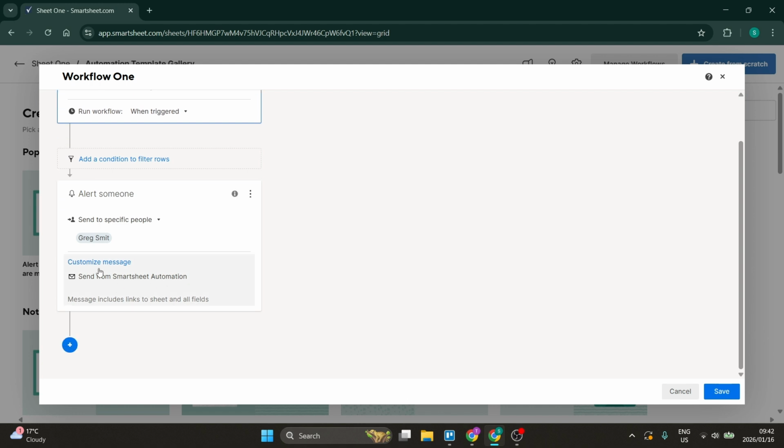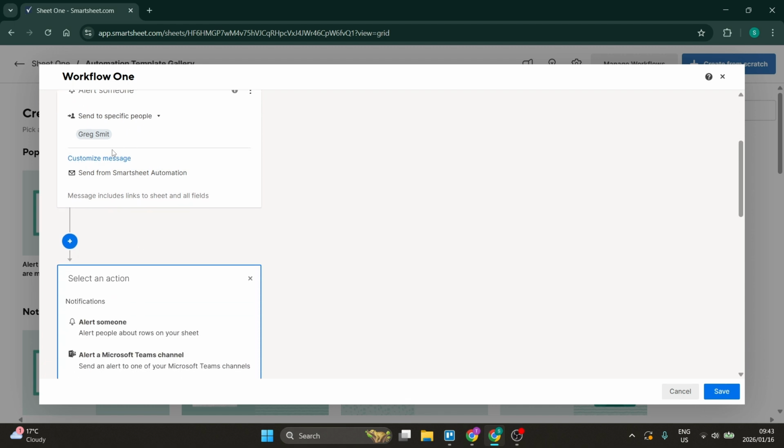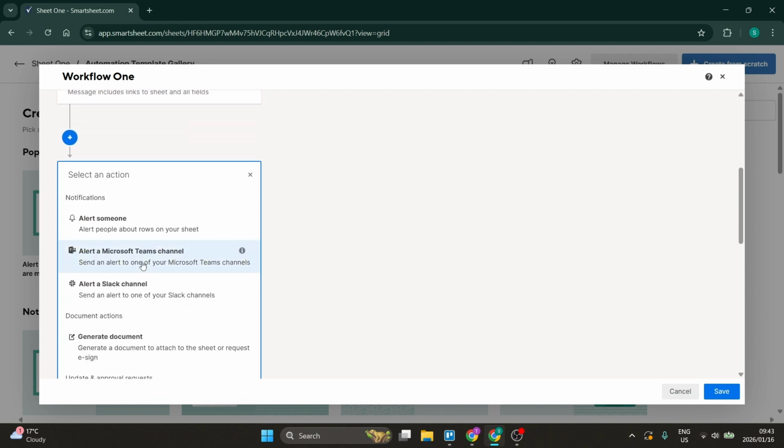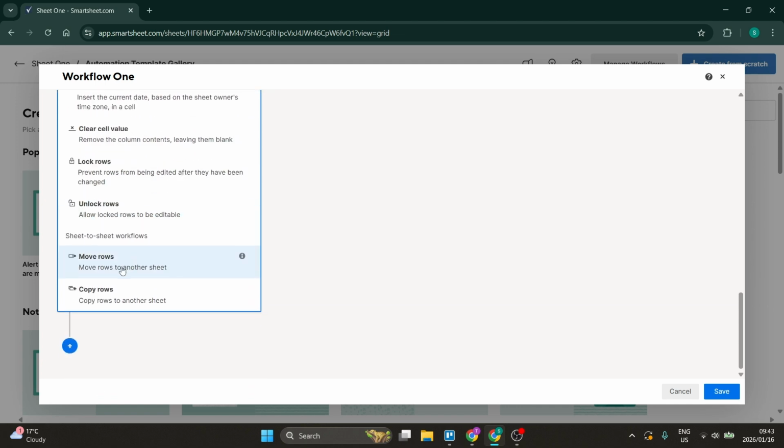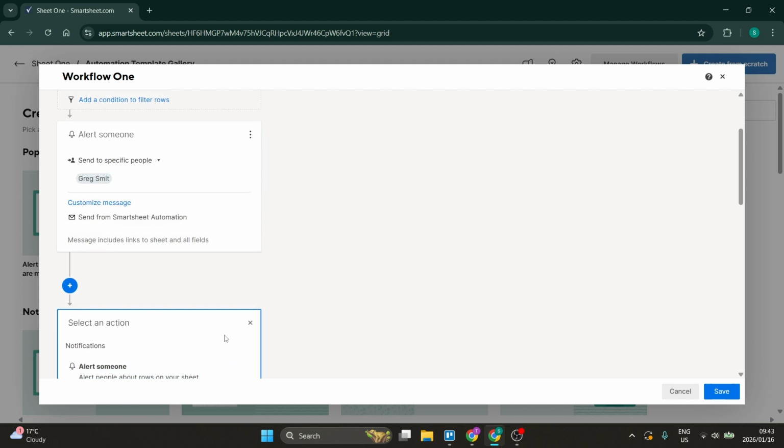All right. Again, you can customize the message. You can add in additional conditions. So you can add in an action or a condition. So whichever one it is, let's say after this person has gotten an email, you can then alert your Slack channels. There are literally tons of options that you can choose from.